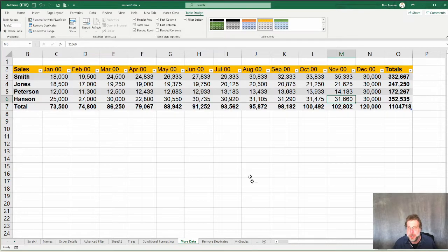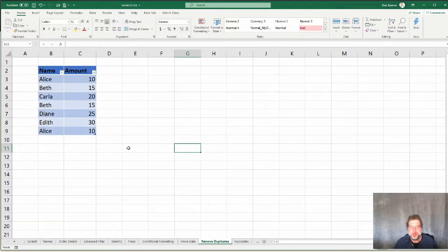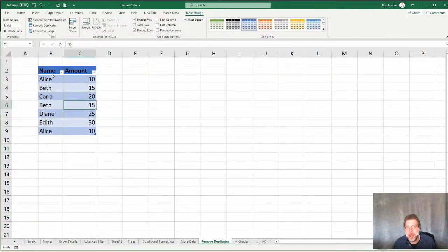All right, duplicates. Again, right now I made this into a table, but sometimes when we get data, because of the way the queries are set up, it will give us duplicate data on some of the things that we're looking for. Alice, Beth, Carla, etc. We have a bunch of people, and I can see that Alice is in here twice with 10s, and Beth might be in here twice too with 15, etc. I want to get rid of all of my duplicates.